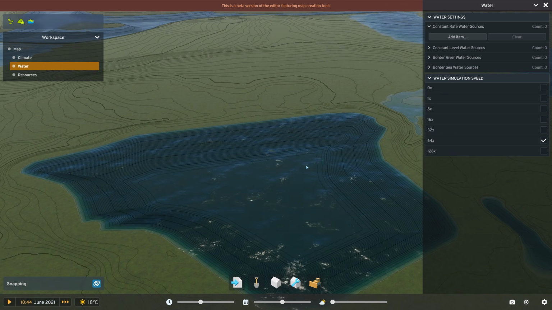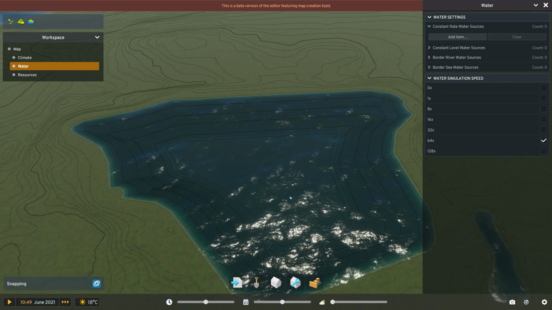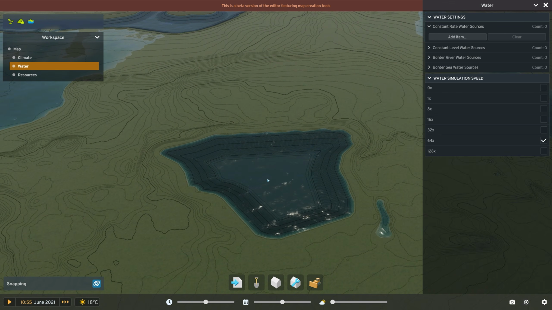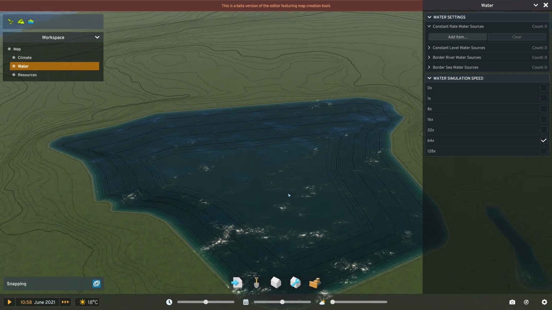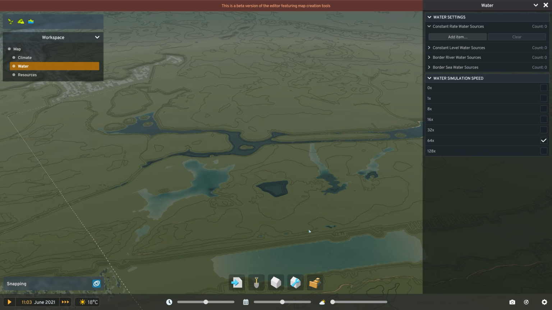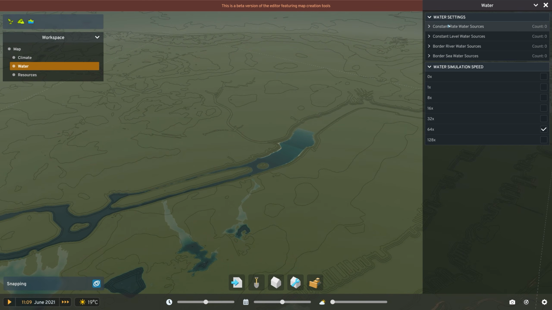You can delete a water spawner, and well, I'm not really sure what's going to happen to this water. I think it's just slowly going to get absorbed back into the map. But anyway, just be mindful, be very careful with these water spawners, because you can make a mess very easily. So yeah, if you want to create lakes, the constant rate water source is what you would want.